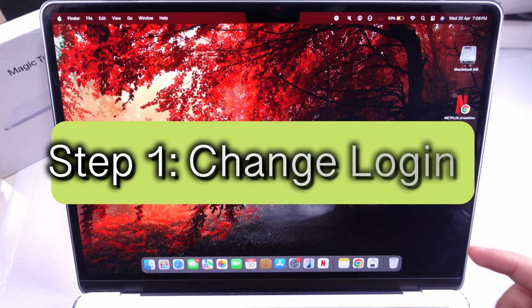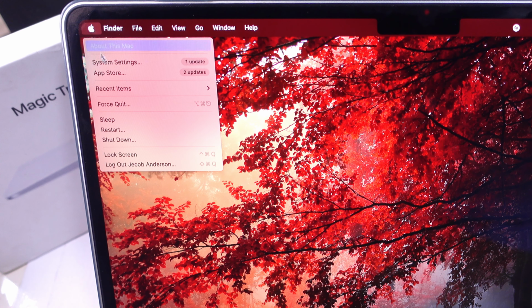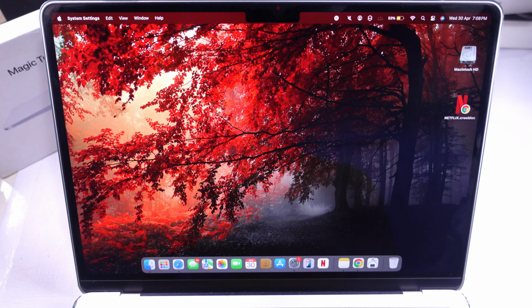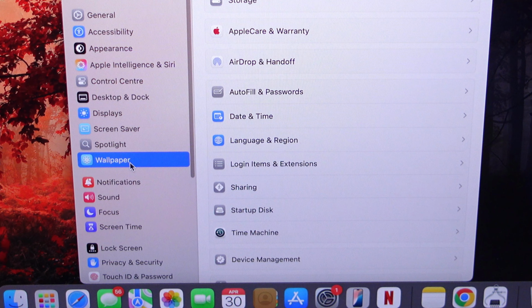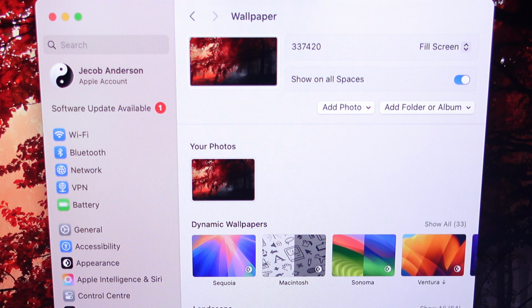Move to the Apple logo in the top left corner and click on the System Settings option. Select Wallpaper on the left side of the window. And here are all macOS wallpapers. To add your picture, click on Add Photo option.